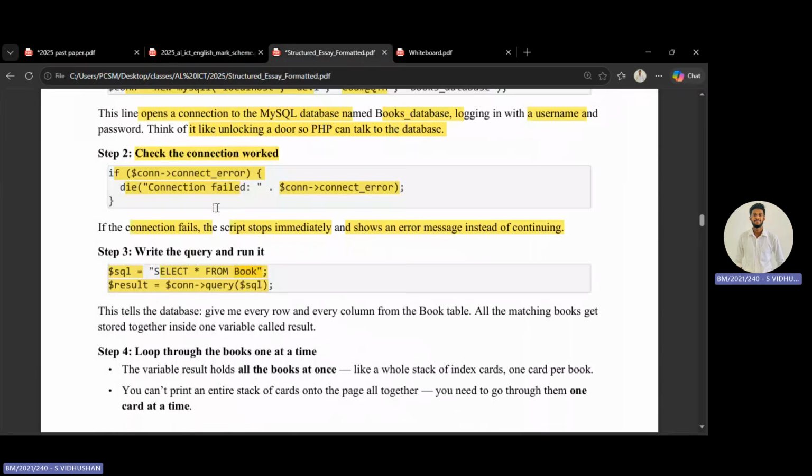So this tells the database, give me every row and every column from the book table. The select asterisk means all. So you are going to select every row and every column of the book table. All the matching books get stored together inside one variable called result. So you can see all these will be assigned to this variable.